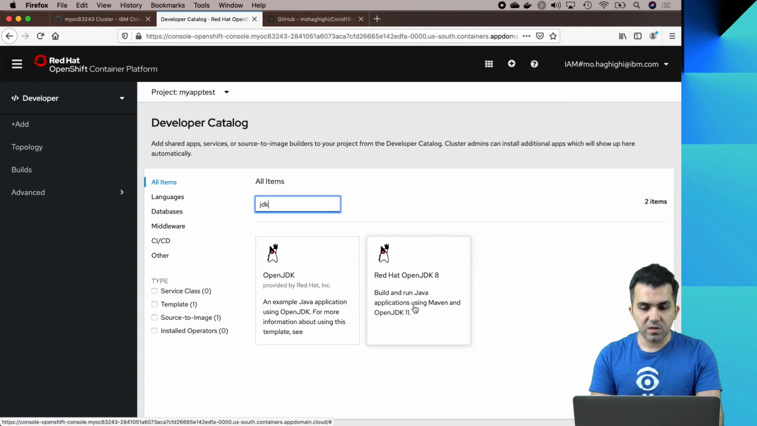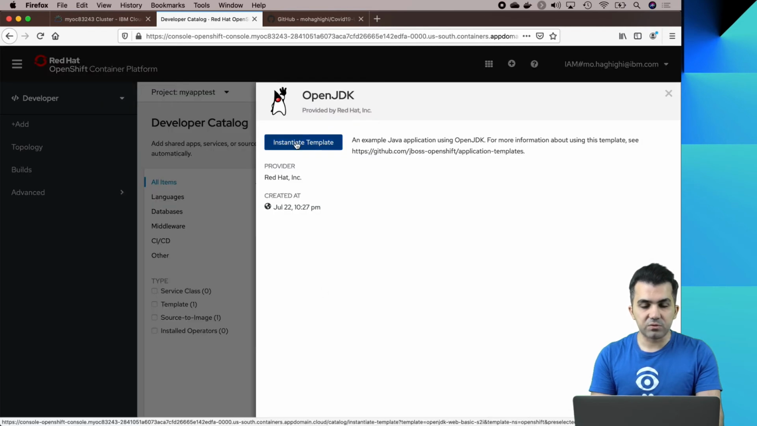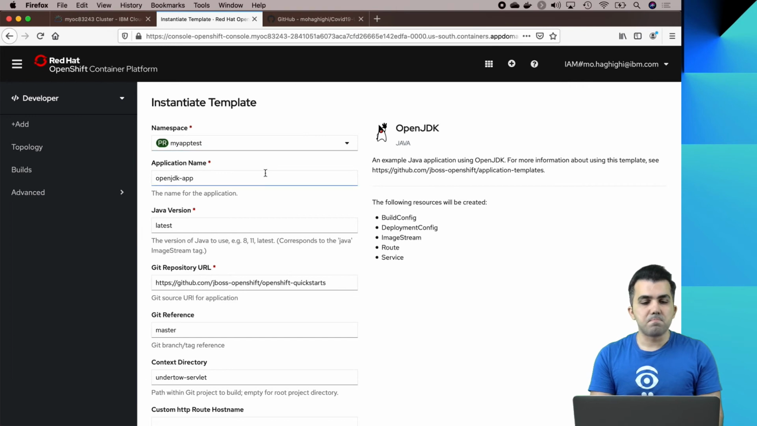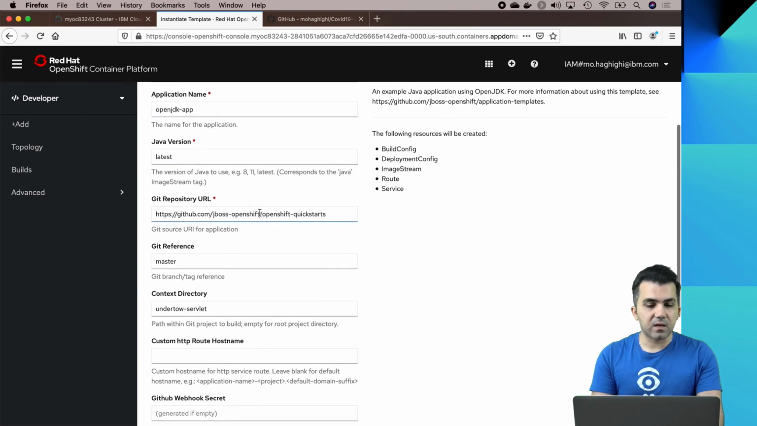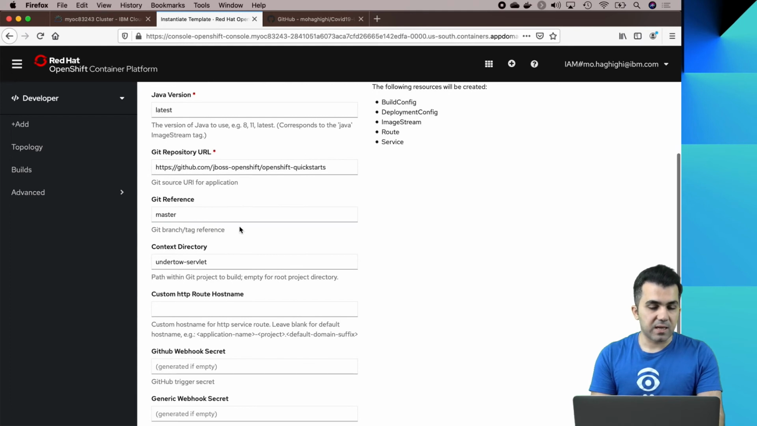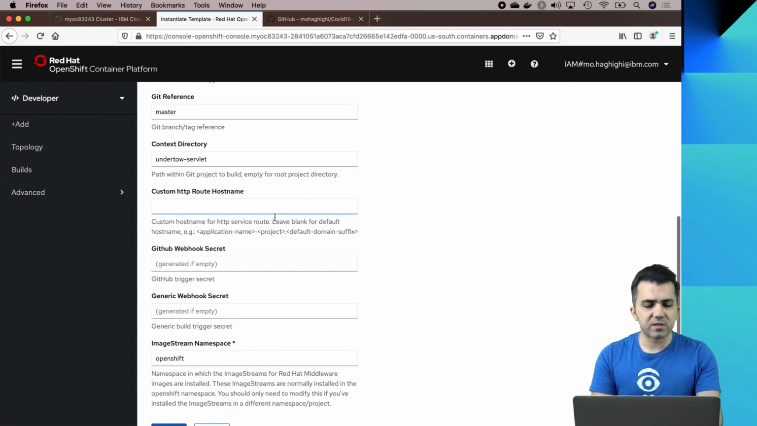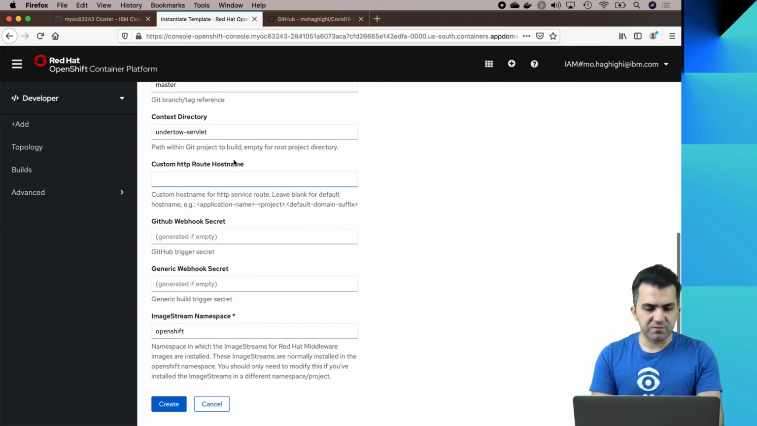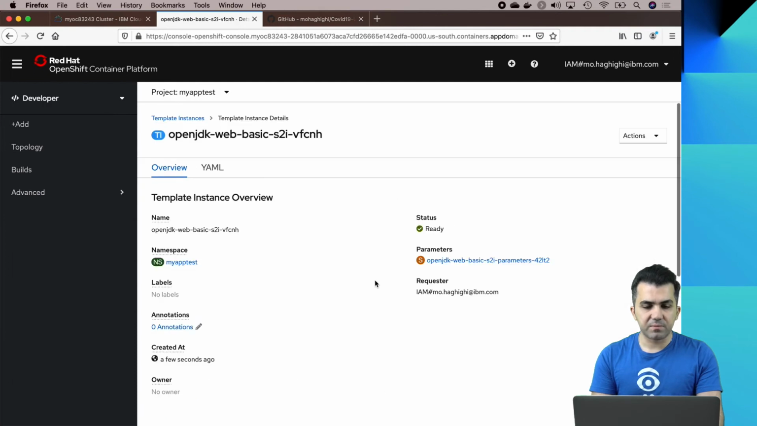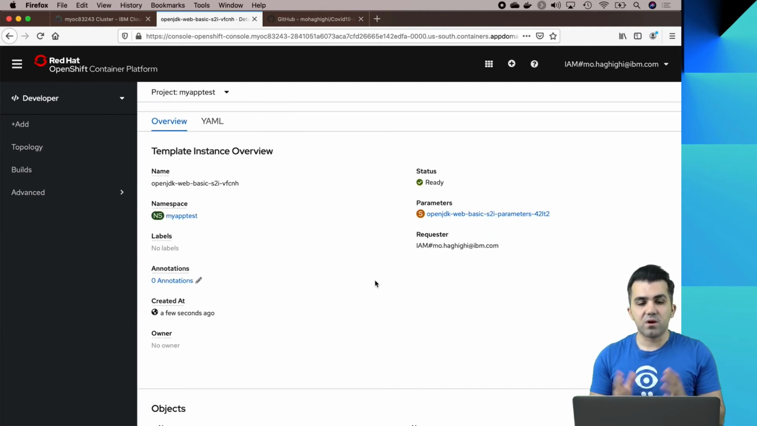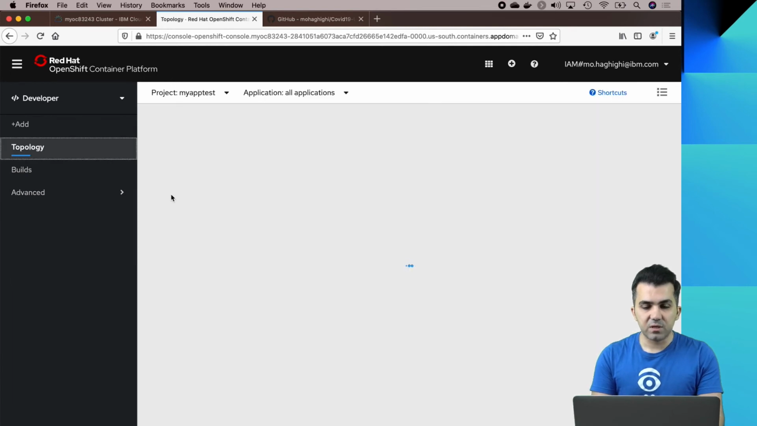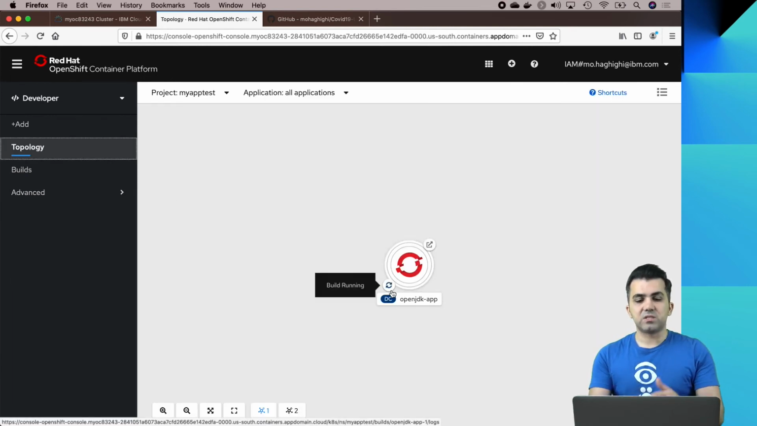If I go for JDK 8 and I want to use a template, here's my namespace, and I would say latest version. That is the GitHub repo from the OpenShift side, and then I can leave the rest as default. If I go ahead and create my application, that is already done and ready, so I can go back to my topology. My build is still running, so when the build is finished, these arrows are going to turn into a check marker.